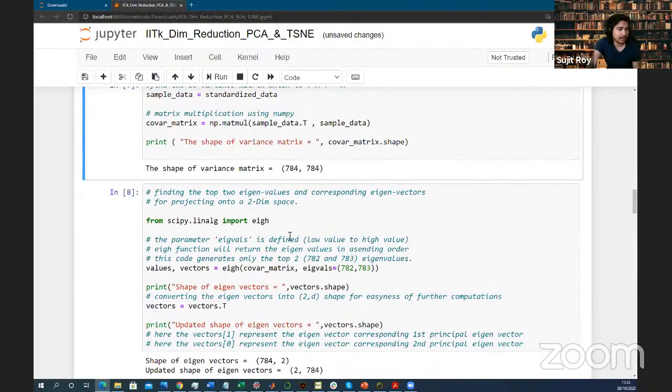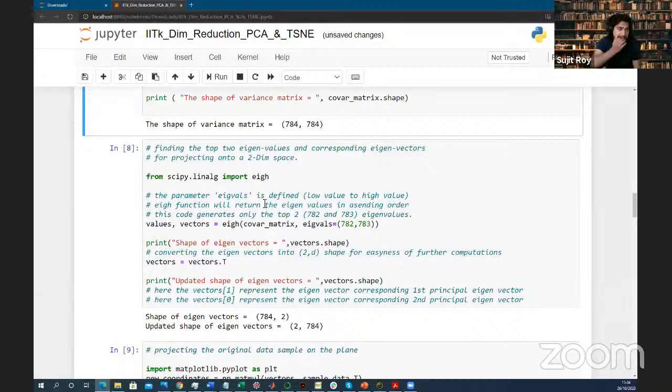Now from this, we are trying to find the top two eigenvalues and corresponding eigenvectors for projecting into a two-dimensional space. Let's say your data can be highly dimensional. That is our scenario. We may have 200 or 300 features in some other areas. We're trying to minimize it so that we can represent that data in a 2D subspace, or two-dimensional space, right?